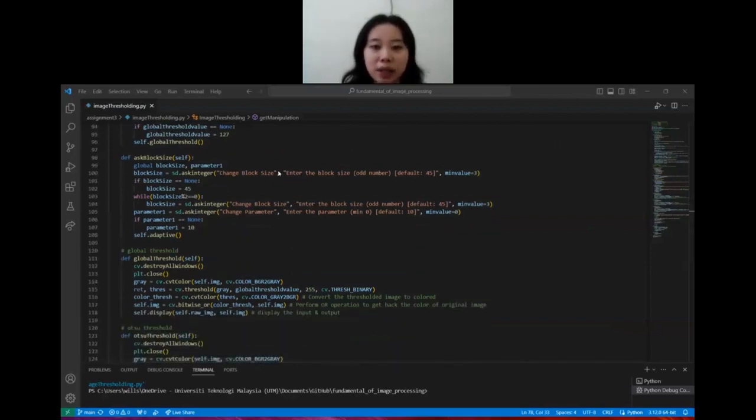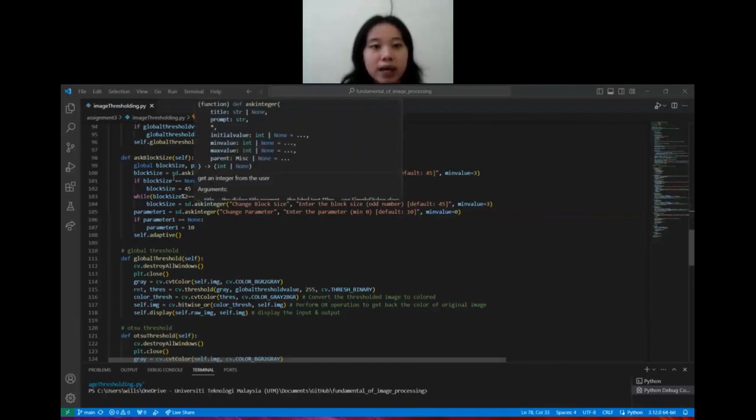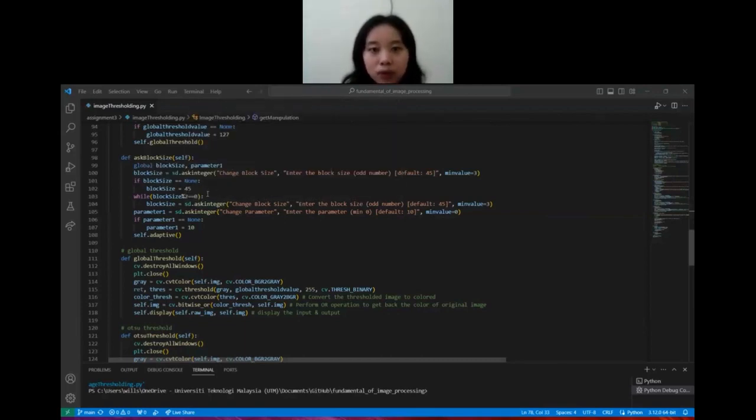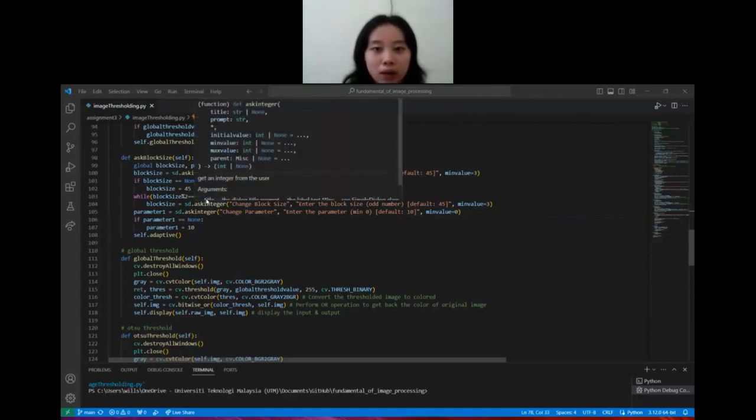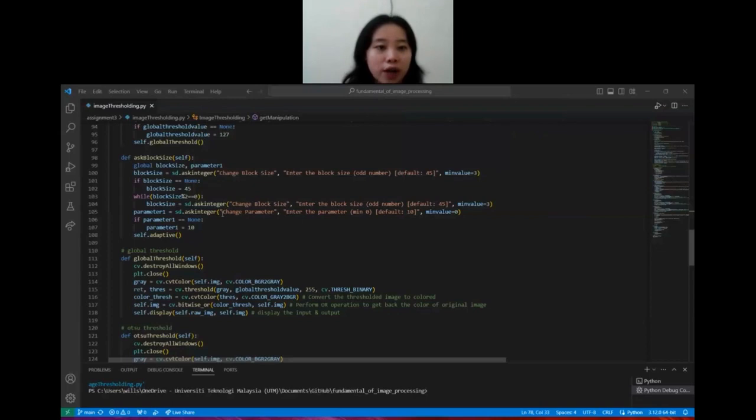The askBlockSize method asks the user for block size and parameter 1 values for the adaptive thresholding. Firstly, it prompts the user for block size and parameter values. The block size should be odd number. A while loop is used to ask user input on the block size again if the user entered an even number. The values default to 45 for block size and 10 for parameter 1 if no values are provided. Lastly, it calls adaptive function to apply adaptive thresholding.